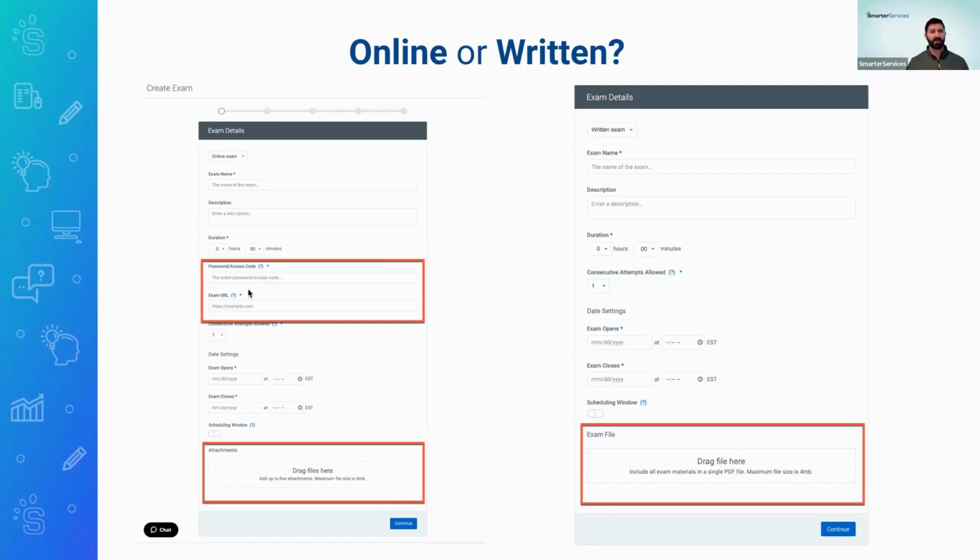An online exam is always going to have a password access code field and a URL field. As well, if you go down to attachments, you'll notice that it can attach up to 5 attachments, max file size being 4 megabytes. And this is going to require PDF to be used in order for the student to utilize this supplemental information, be it a formula sheet, maybe a periodic table, whatever it may be. It does need to be a PDF file.